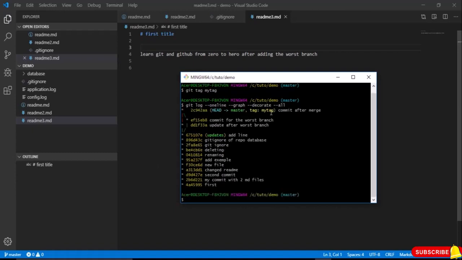So as we see, the tag is linked, or it's stuck with the last commit we did. And if we want, for example, to delete that tag, it's with the command git tag -d. If we keep it that way, it will delete all the tags, but let's see it before we delete it.